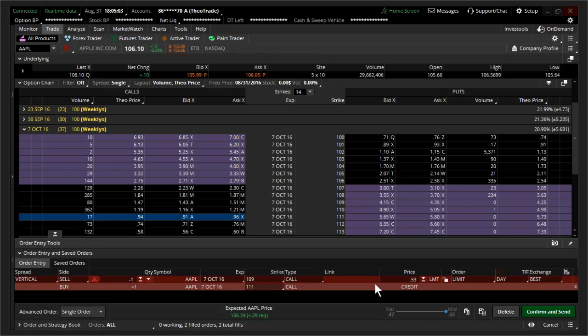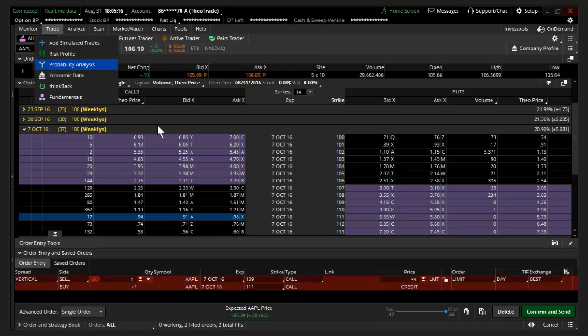One thing I highly suggest that you do when you are quote-unquote analyzing trades: build your trades in the Trade tab and then dump them to the Analyze tab. How do you do that?